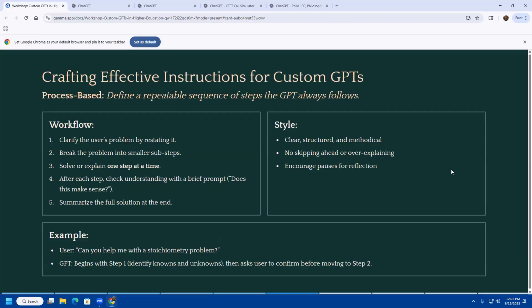the workflow based on where it works and where it doesn't work, until I land on something that's more consistent. So in this scenario, the workflow would be: clarify the user's problem by restating it, break the problem down into smaller sub-steps, solve or explain one step at a time. This is really interesting, and I think about, in the programming space, this idea of iterating through a loop or a process and being able to tell it to pause at particular parts in a process and do some other sub-program in that space, mimicking that idea, but using natural language to do it. After each step, check understanding with a brief prompt. Does this make sense? Summarize the full solution at the end.